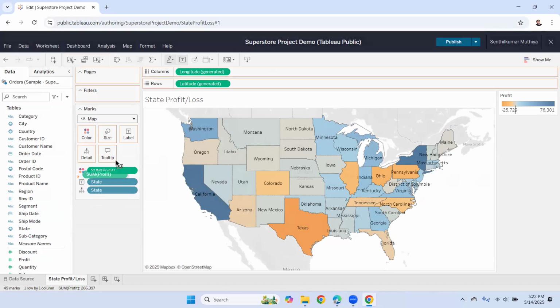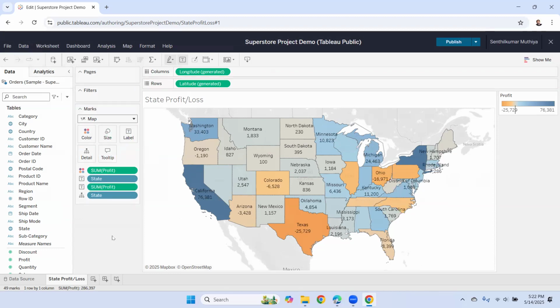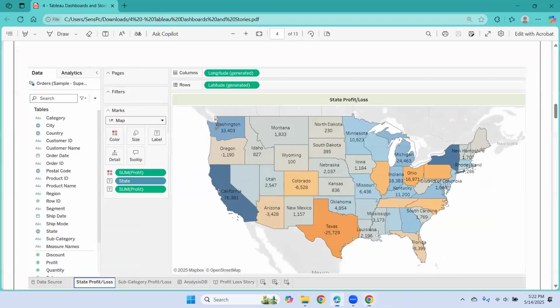Again, I can bring the profit and place it in the table, and let's see, California, and then the profit, right? I think we created the first visualization, right? So this is totally good. State profit loss. We can go here and then let me see the visualization. State profit loss, and then yeah, pretty much same.